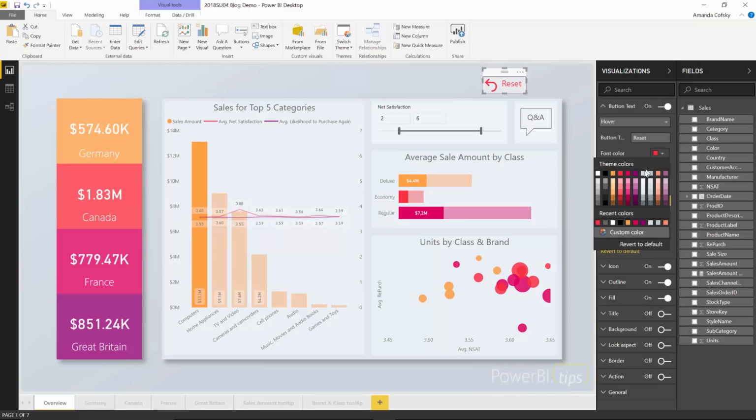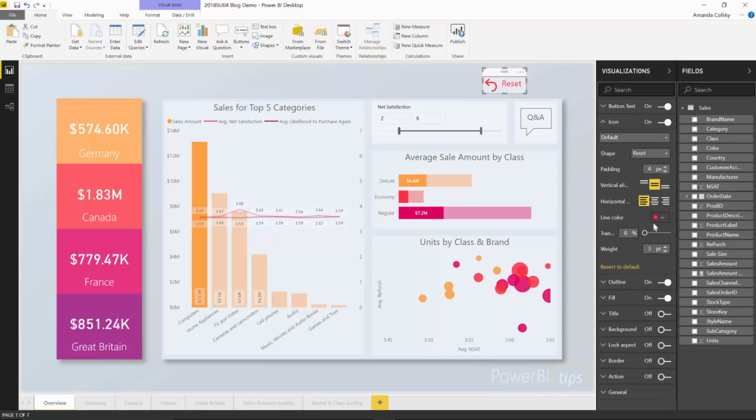So I'm going to want to change my button to be purple whenever it's being hovered over, both the text and the icon.